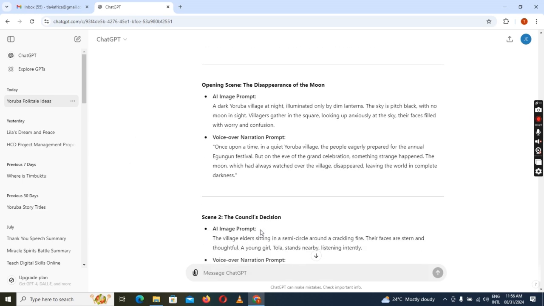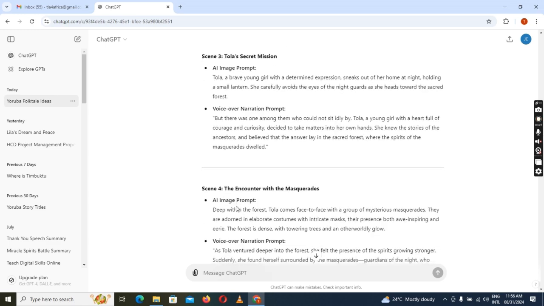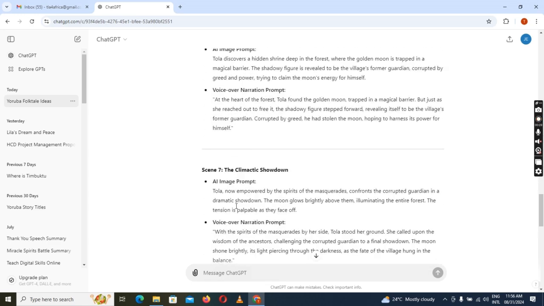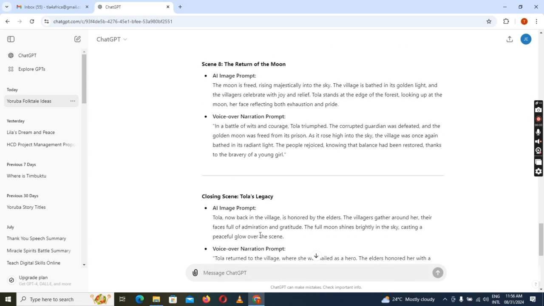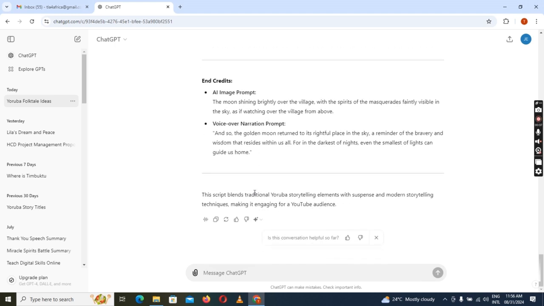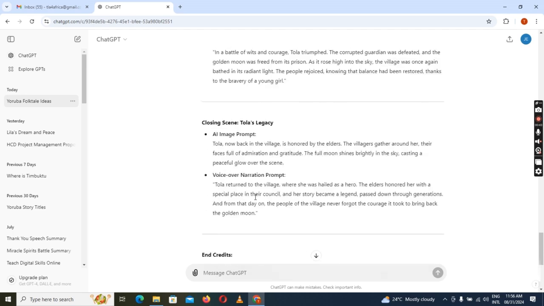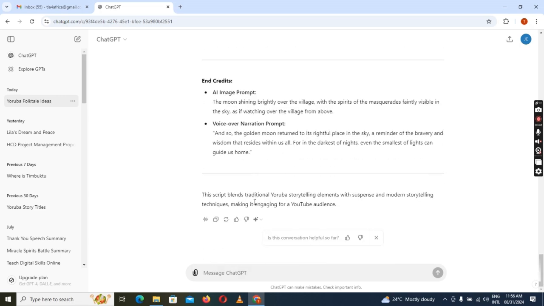Okay, this is scene 2. This is the image. This is scene 3. This is the image. So this is it. How many scenes has it generated for us? It's 9 scenes, and it gives us an end credit. So you can see this is simple. This is how to generate stories, storyline, story title, and script using ChatGPT. Now you can come back and tell ChatGPT to make any corrections to it.